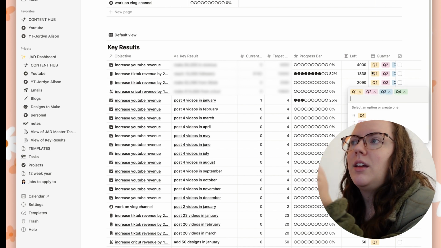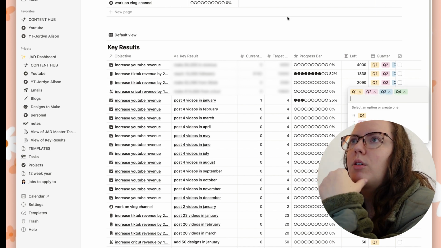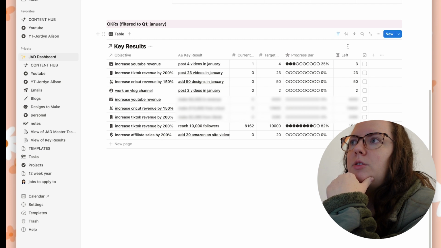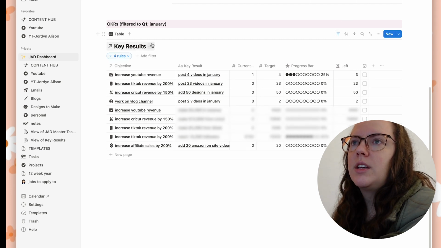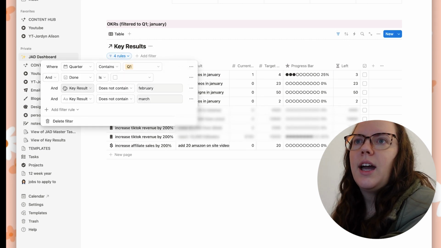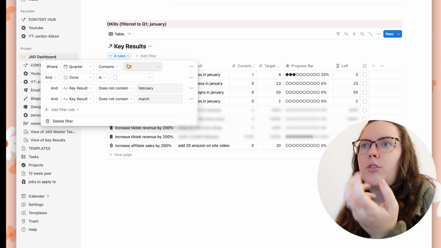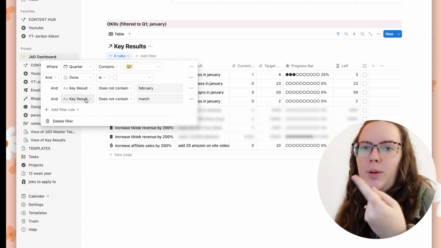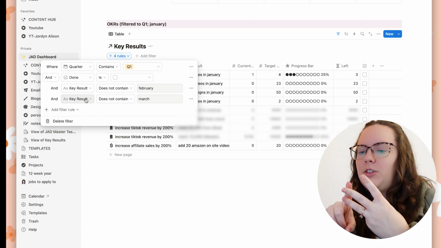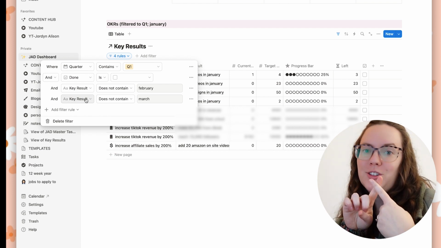If it's something that's an entire year goal, I have it for all 4 quarters, or I'll show you what I had filtered it down to so you can see what I did to get it to just be January. I said that the key result does not contain the word February or March. So it's filtered to Q1, which would be January, February, March.